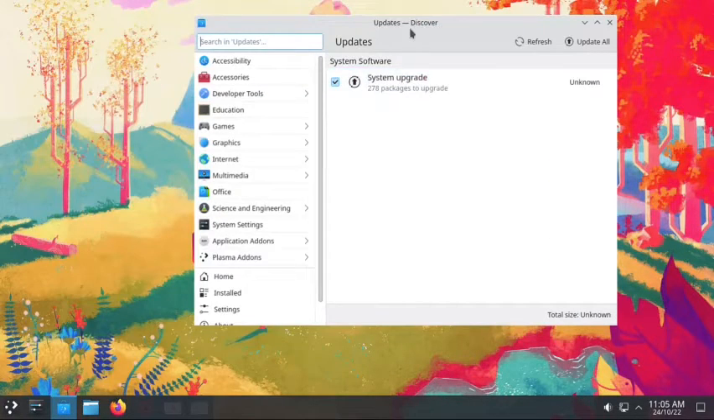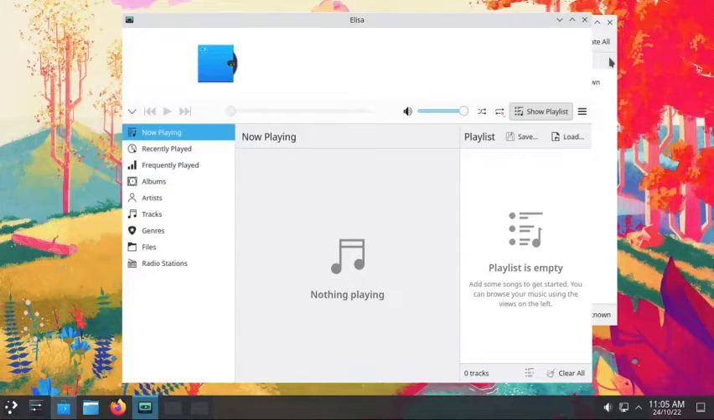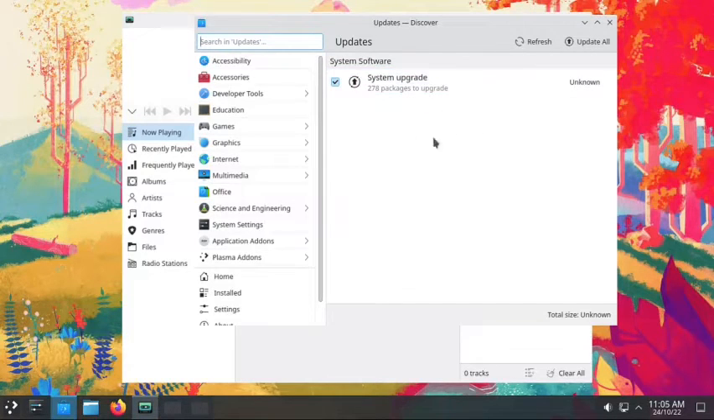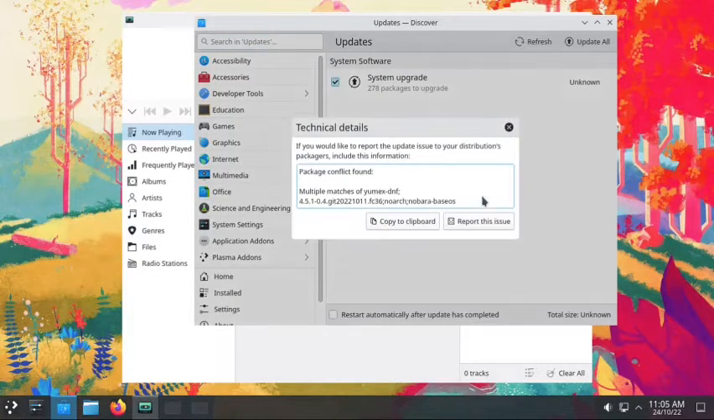And meanwhile in the update section of Discover, you have the system upgrade. So it has found 278 packages to upgrade. So let us go for the upgrade. Let us see what happens. Let us update it. See technical details. Multiple matches of yes. So there are some package conflicts found. So there is an issue.